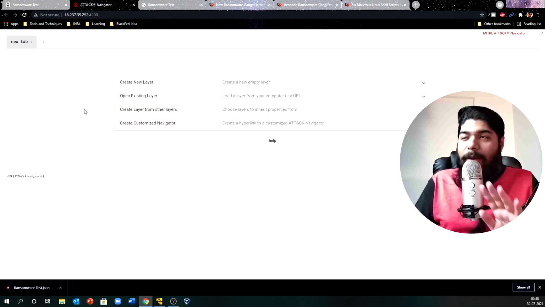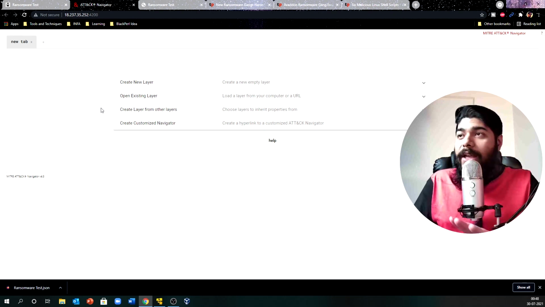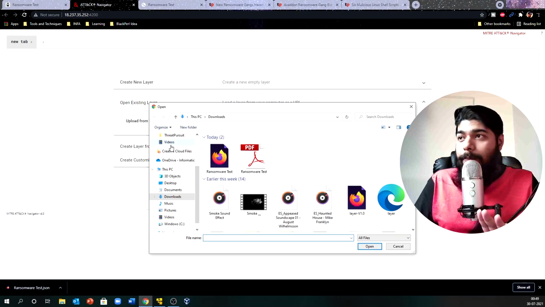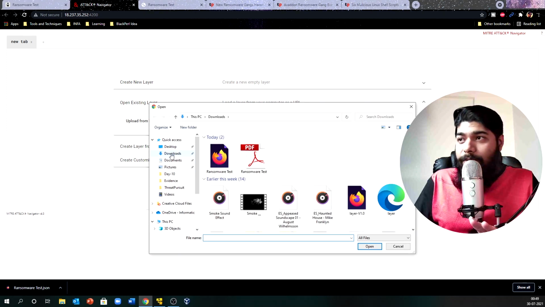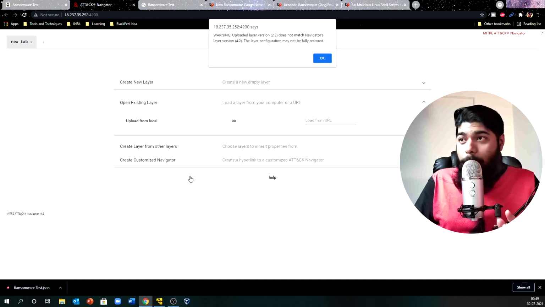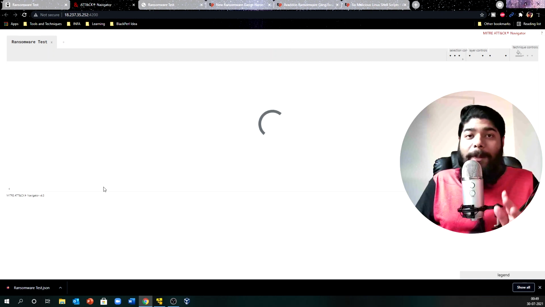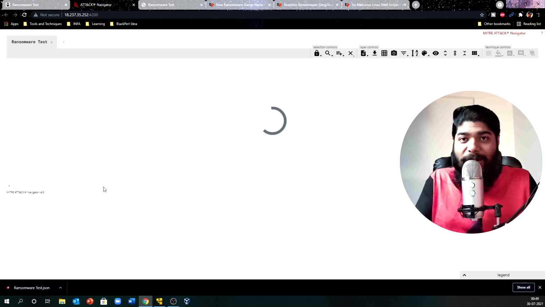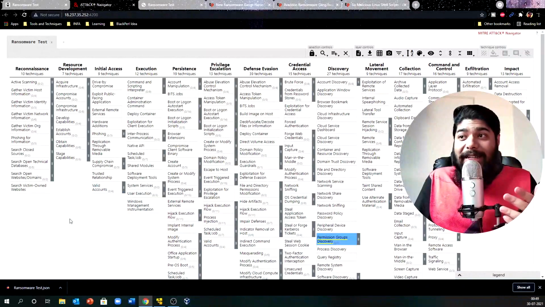Now you see we have opened ATT&CK Navigator. The exciting part is, if you open an existing layer and upload from computer, go directly to the download section, and you see ransomware test is there. You just open it and hit OK, and this mapping will come up as a graphical representation for you. So you can utilize both tools, maybe TRAM and ATT&CK Navigator, for your threat intelligence work, and you can visualize it properly.